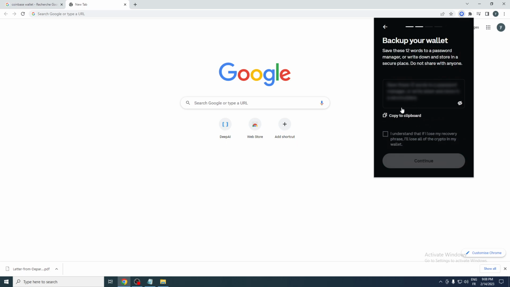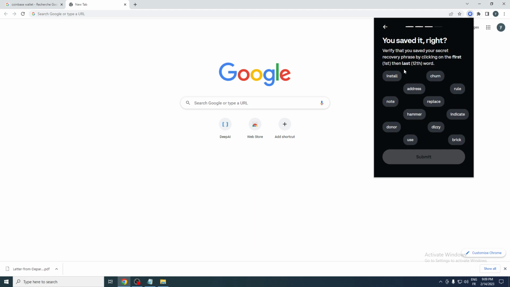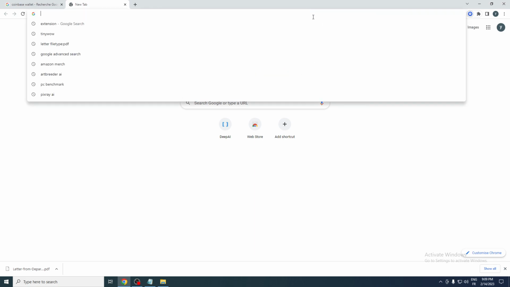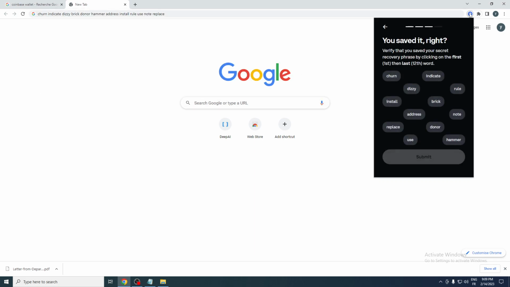So here we go. Now all you need to do is copy this phrase, and please guys, don't give this recovery phrase to anyone. If you give it to anyone, there is no way of you getting back your money. And so let me just write this over here, for example, and let me just see how it goes.